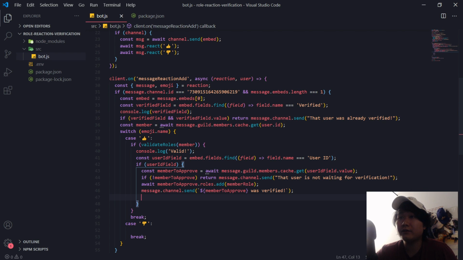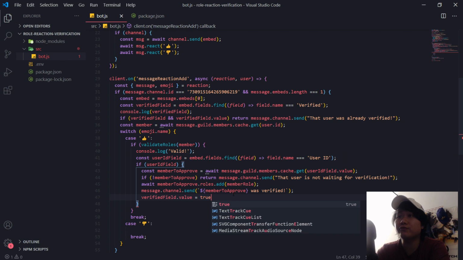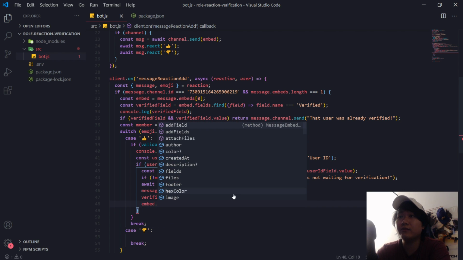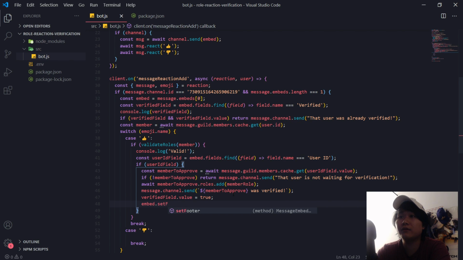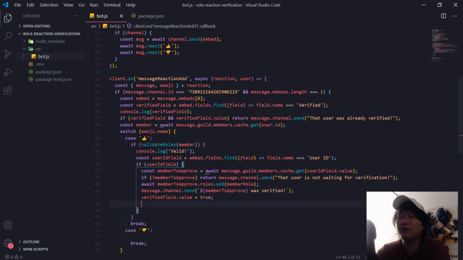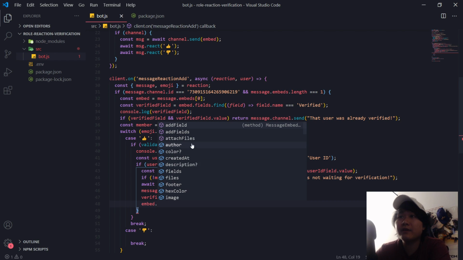And let's see what else. Down here we need to update the value. I've never actually done this before. We'll set this to true. And I think after that we need to do this. Is there a way to remove a field? I don't think so. Set field. I don't think we can edit fields. I think we might be able to remove fields. I'm not entirely sure if we can actually edit fields. I know we can add fields.